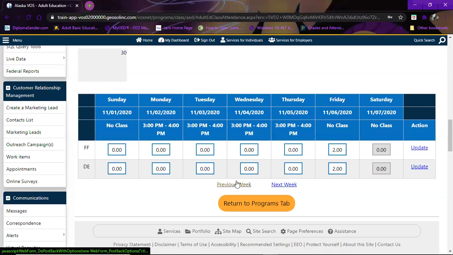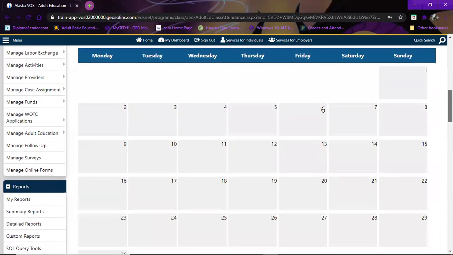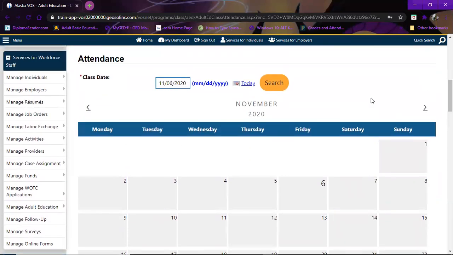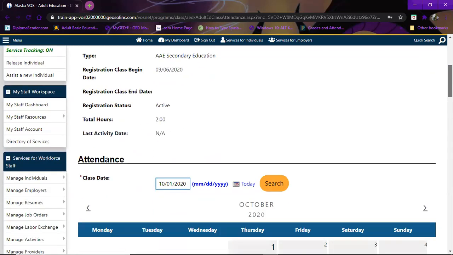You can go previous week and go that way and find the previous weeks. Or you can go back to the calendar and look for the calendar. I'm going to go with her. I'm going to go back to October, and I'm going to add up, whoops. How far can we go back, Wendy? You should be able to go back 45 days. 45 days is your threshold.